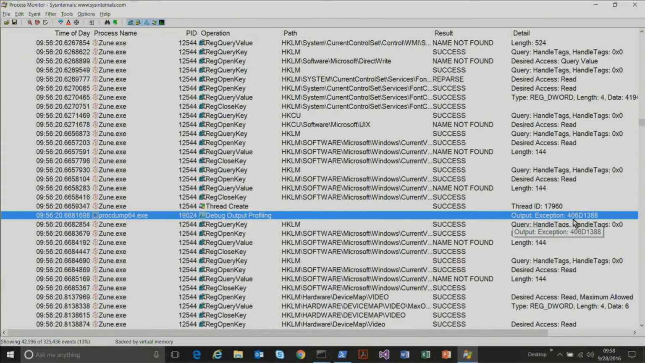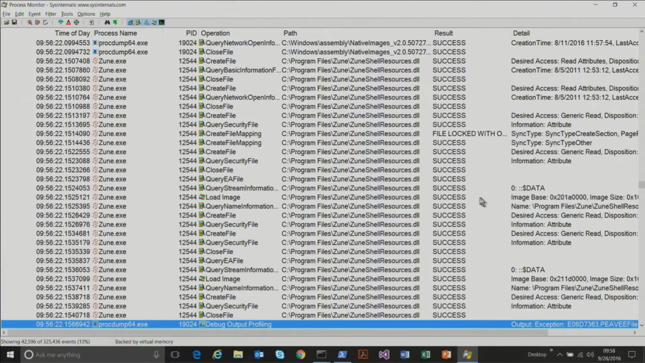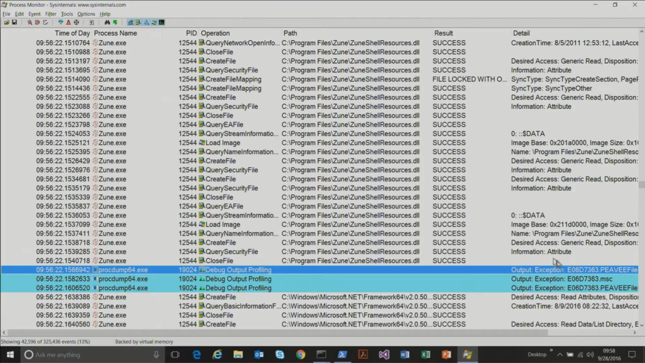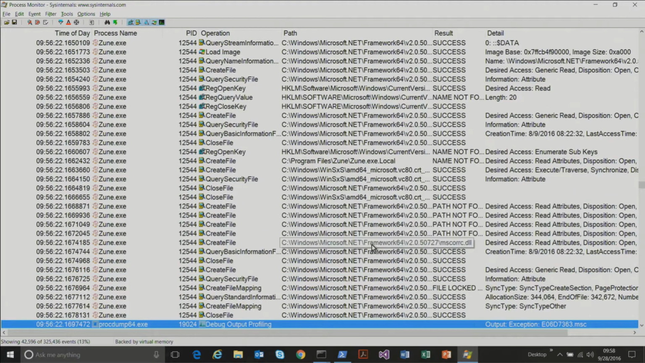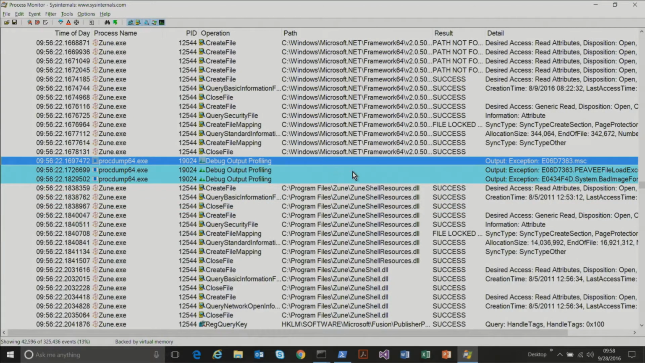So here's output exception 406D1388. Here is a file load exception event captured by ProcDump. Here's the file system events that were going on at the time. Program Files Zune, Zune shell resources.dll. So now you can see you now have a merge. You have all the file system activity, registry activity, process activity, and exception events all in one stream, which adds tremendously to the value of Process Monitor.